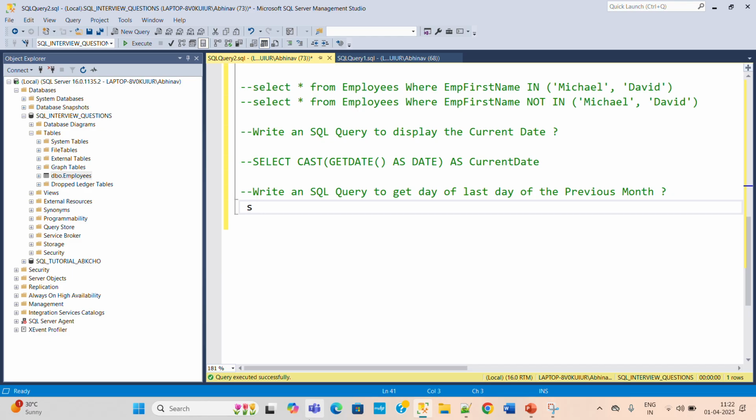Select EOMONTH of GETDATE. We will check GETDATE, and then it requires two arguments. So first is the date and second is which month you want. So GETDATE and comma 0. So GETDATE means today, this today's date month we want. Okay, last date of today's month, of the current month. Okay, last date of the current month we want.